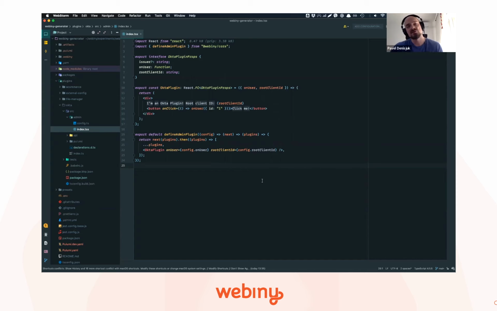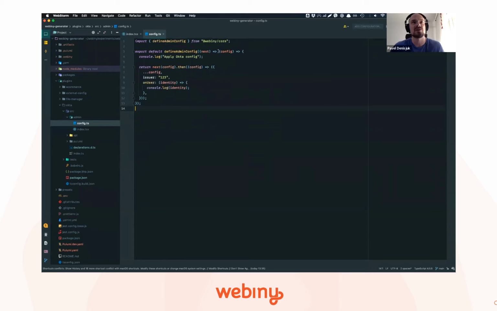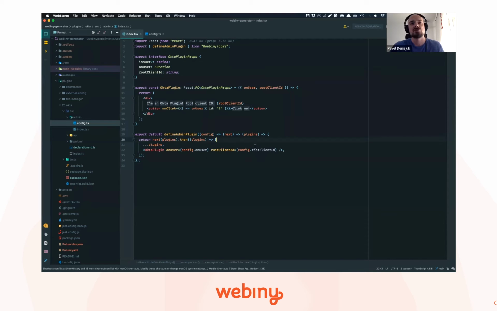With this, you get a chance to completely override all plugins that are being executed, and the same goes for configs. Config modifiers work the same way. They get this next, and they get the current config which is generated. And the same approach works for Lambda functions. So basically everything works the same way. You get a chance to control the order of application of your config changes and your plugins.